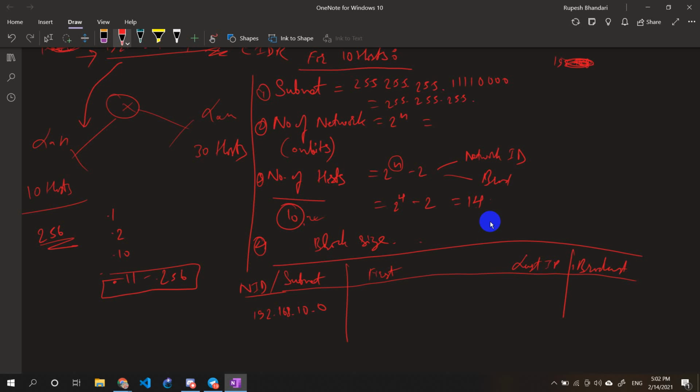255 dot, so this is 128, 64. We know that it is 128, 64, 32, 16, 8, 4, 2, 1, right? So if you add this up, first will be 128, second will be 64, third will be 32, and then 16. If you add these 2 together, you will have 192. If you add these 3 together, you will have 224, and if you add these together, you will have 240. So our subnet is 240.